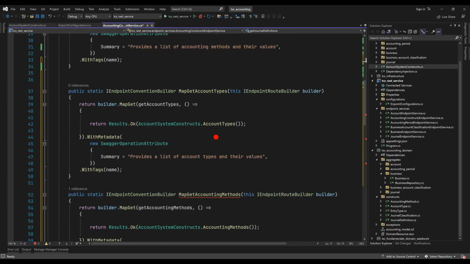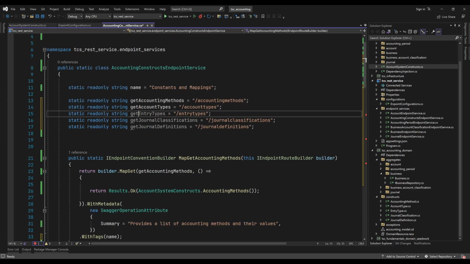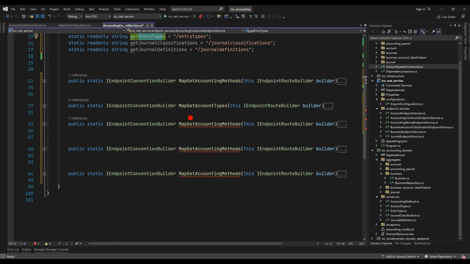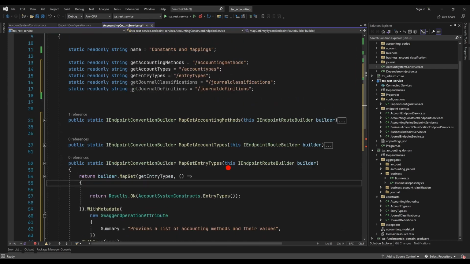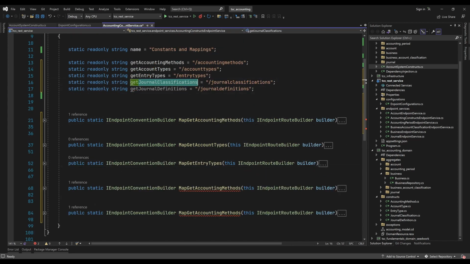And we can come here, we have done it for account types. We need to do it for entry types. So what I can do is come in here and copy this, and come down. Let's shrink everything at once. Entry types, and that is good to go expanded. Change that to entry types, and change that to entry types. And that is fair. We can go ahead and do it for journal classifications, and just copy that and put it here for journal classifications.